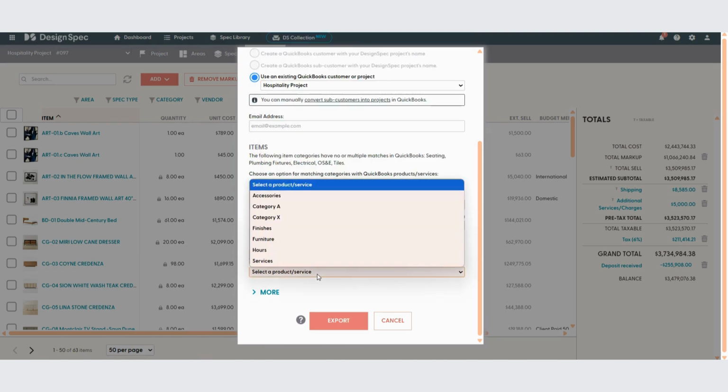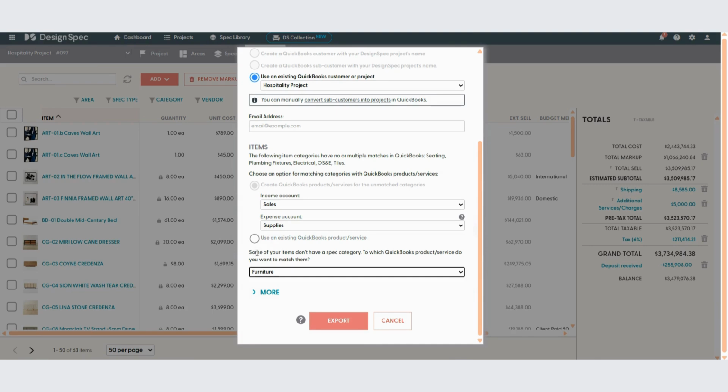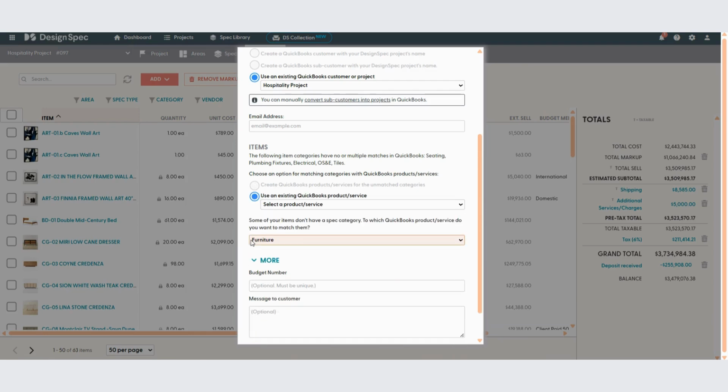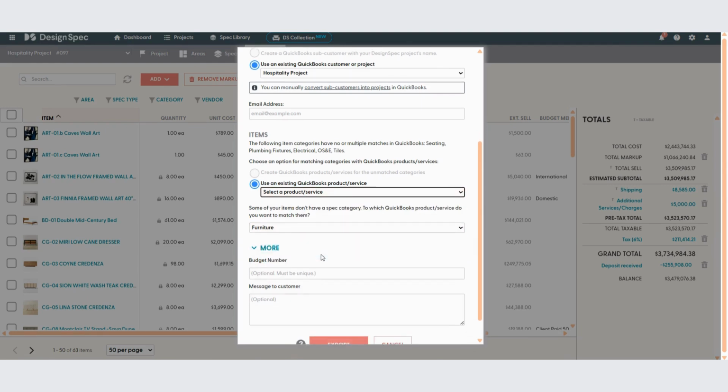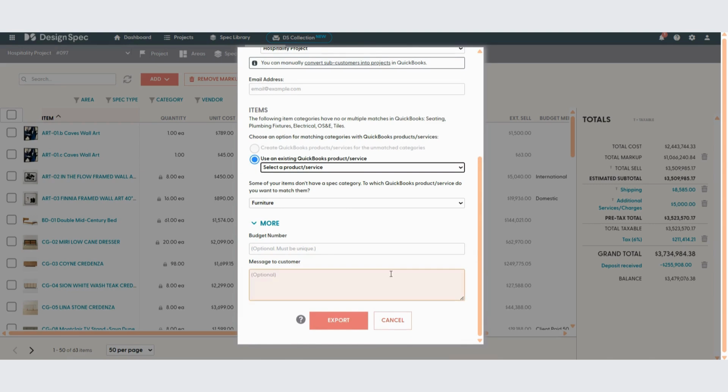If there are multiple matches, you must select an existing QuickBooks product/service. If specs do not have a category assigned, you must choose which QuickBooks product/service to match them with so that the cost is associated with the correct income/expense account. Note that only products and services with income accounts specified will be available for selection.